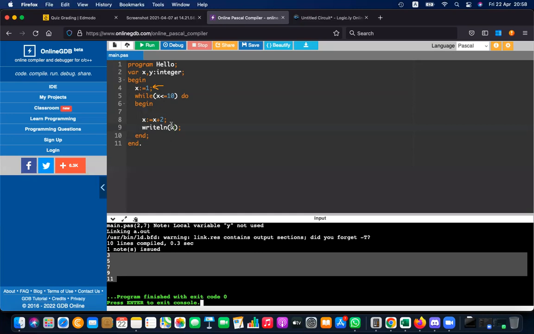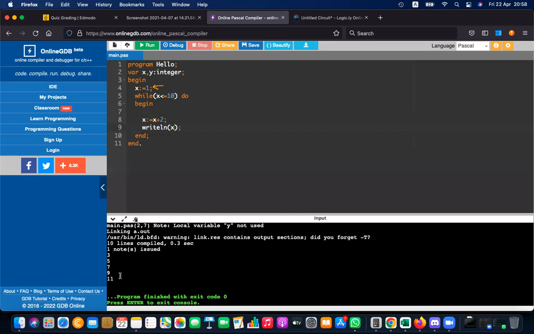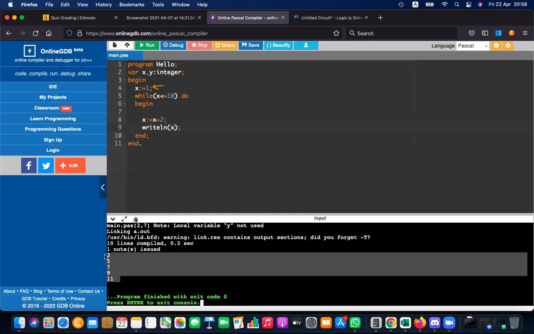Because printing comes after adding 2. So let's say you start from 1. 1 is less than 10. 1 plus 2 is 3. So 3 will be printed. Then go back. 3 less than 10. 3 plus 2 is 5. 5 will be printed. 5 less than 10. 5 plus 2, 7. 7 will be printed. 7 less than 10. 7 plus 2, 9 will be printed. 9 also less than 10. Therefore, 9 plus 2, 11. So 11 will be printed. After that, it will check 11 less than 10, no. Therefore, it will stop at 11. That's why it went up to 11, right?